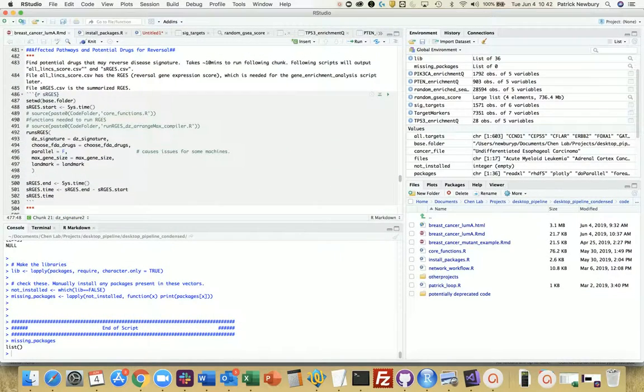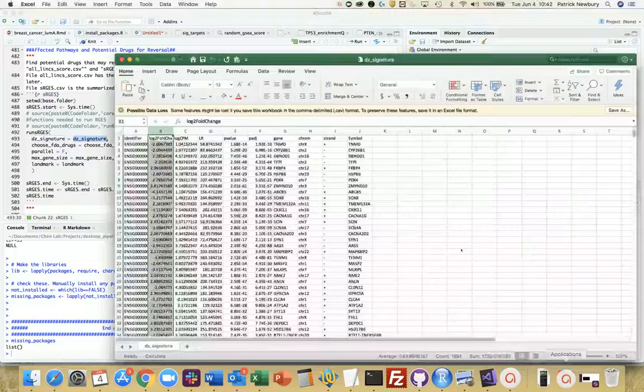Drug prediction is carried out by this run srges function. This is perhaps the best example where one can circumvent the pipeline by inputting one's own disease signature. Let's take a look at the CSV.